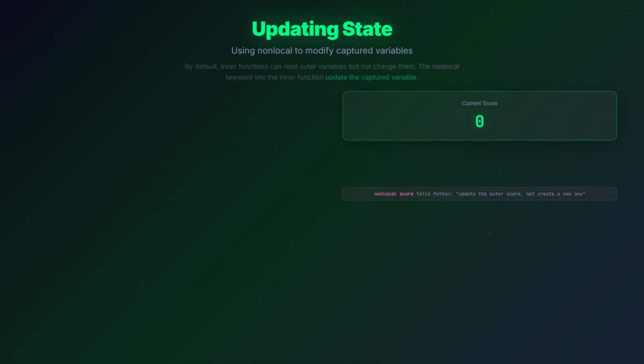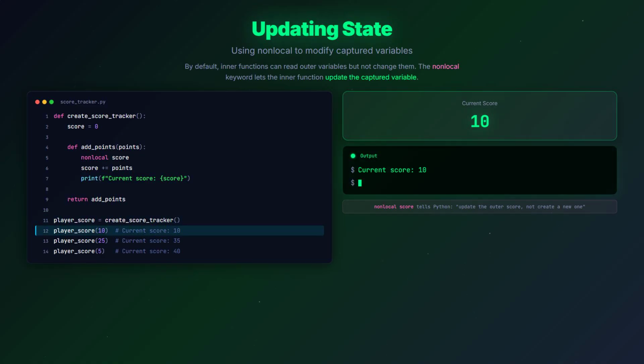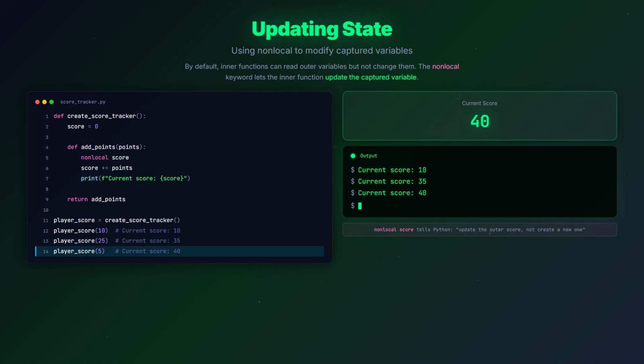So far, our closures have just read variables. But what if we want to change them? By default, an inner function can read outer variables but not reassign them. To change that, we use the nonlocal keyword.